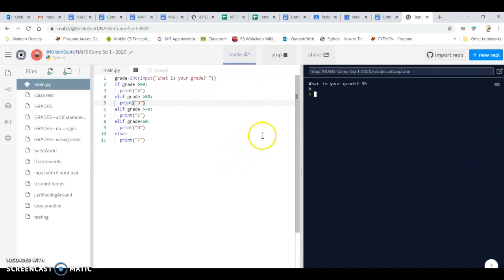Awesome. We're going to run it again. What if I get a 40? F. Okay, seems like it works. How about a 75? Seems like it works. What if I just get a 90? That's not right. Okay, so you have to be careful when you're writing these.